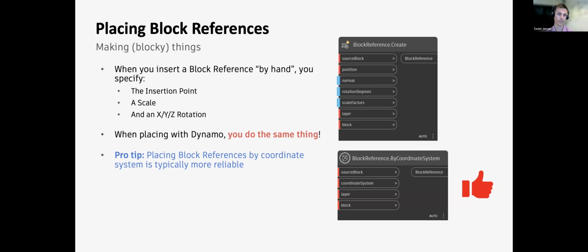It's pretty much exactly the same in Dynamo. You have to specify where do you want to put it? Do you want to scale it? And do you want to rotate it? So there's 2 nodes that do that. This top one is just block reference.create. You'll see that the top input is just the source block definition that you're trying to place the block reference of. Position is the insertion point.